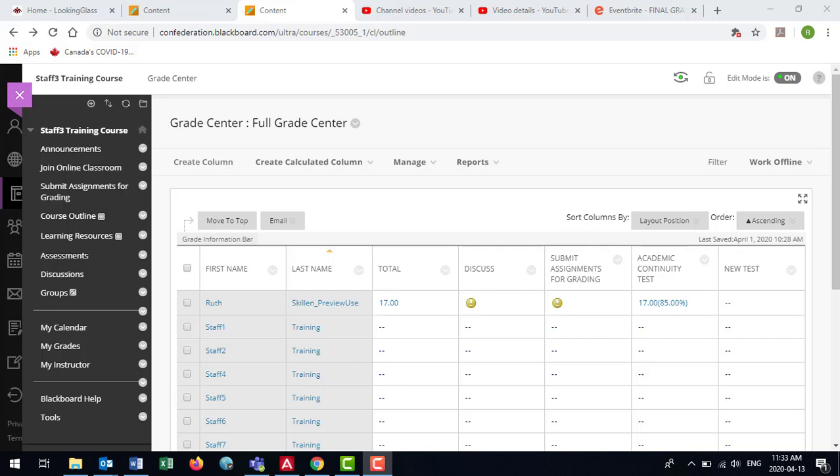There's a couple different places you're able to look to get a little bit of information about how your test performed and how your students did on that test. One of the places that you can have a look is in your full grade center where the scores are recorded for the students who have taken the test.